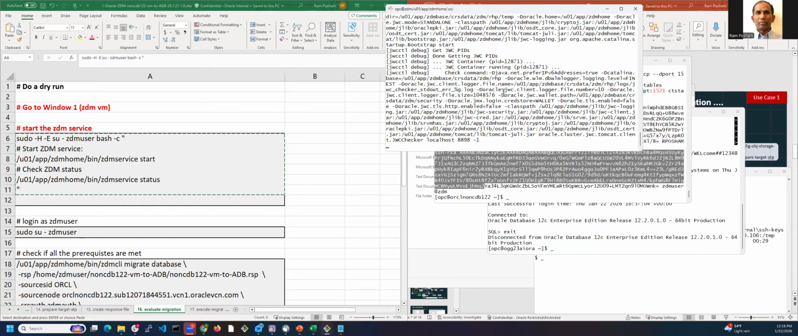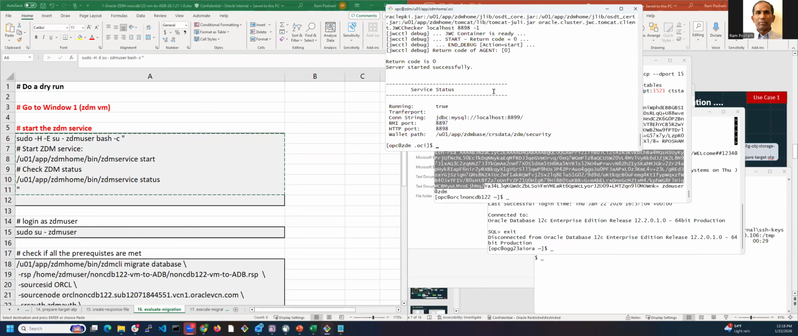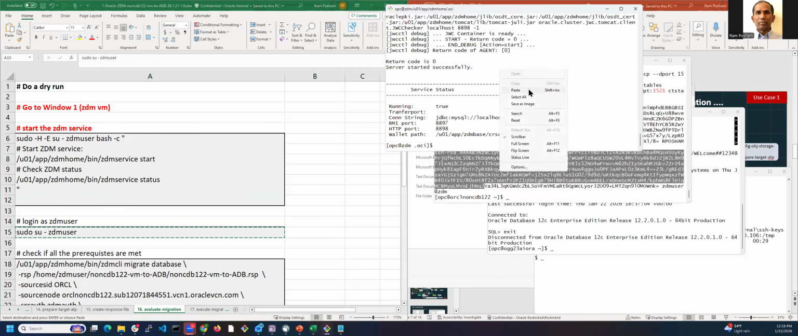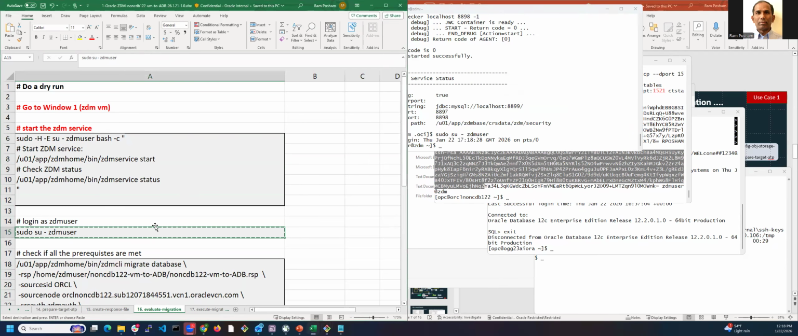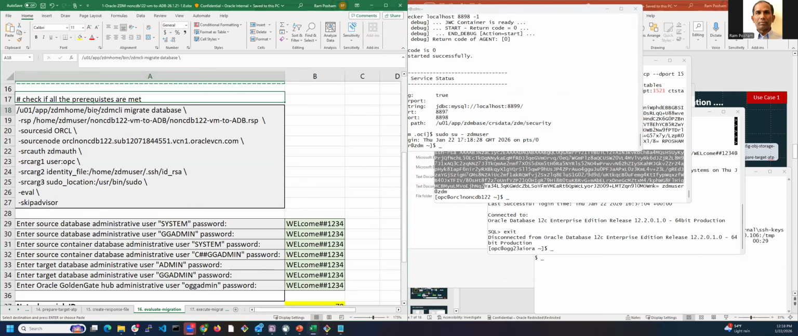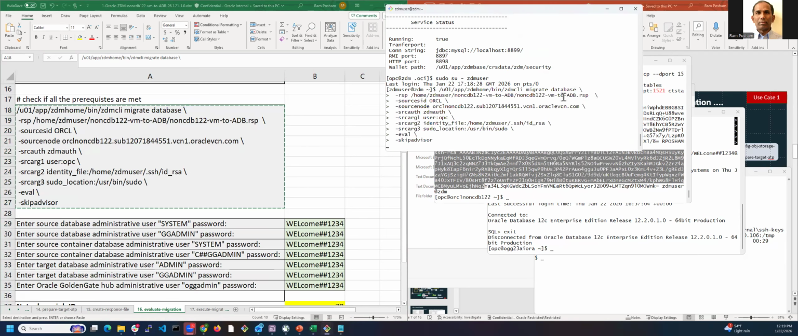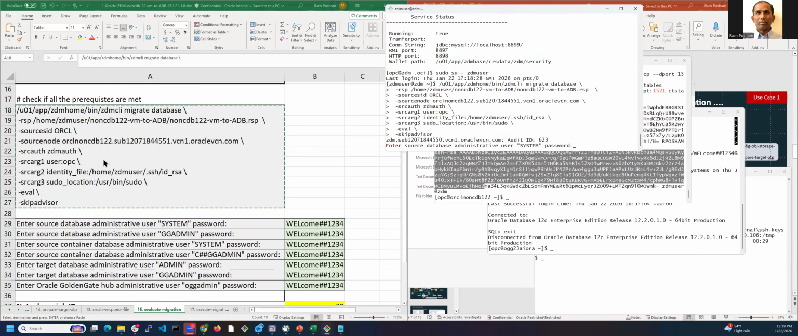So it just started the ZDM. All right. And then this tells you the ZDM is running. So this is one place where you say you want to log in as ZDM user. And then you run this command. This one is just a dry run. You're not actually executing the migration. So just copy this and paste it here. This is all generated for you.